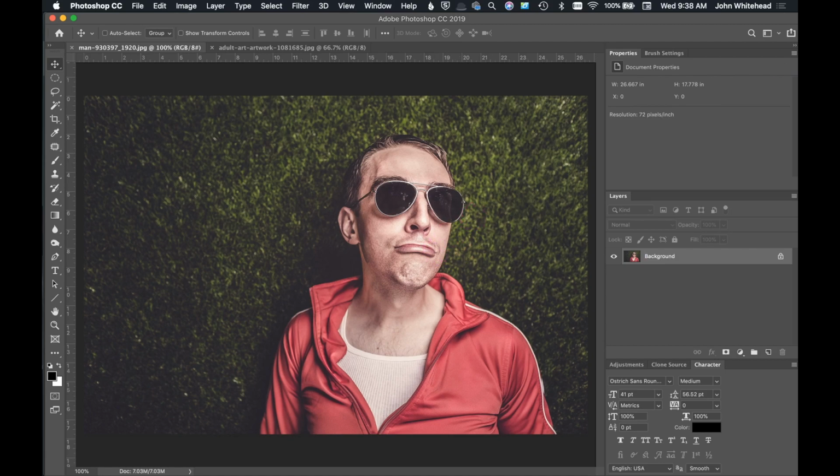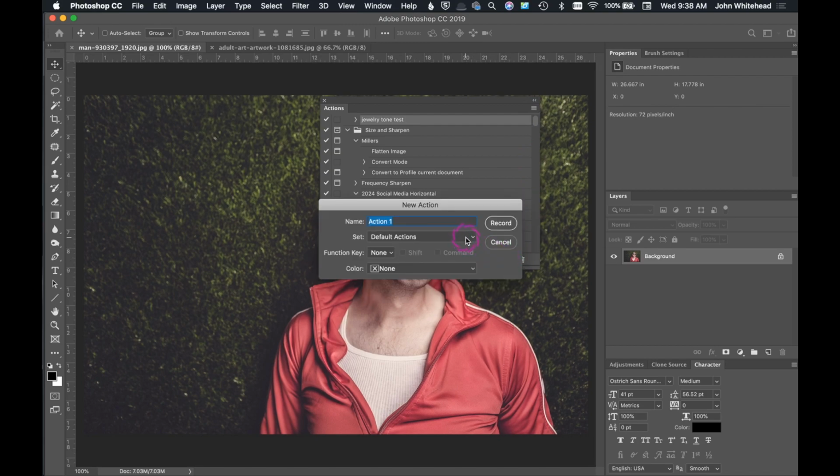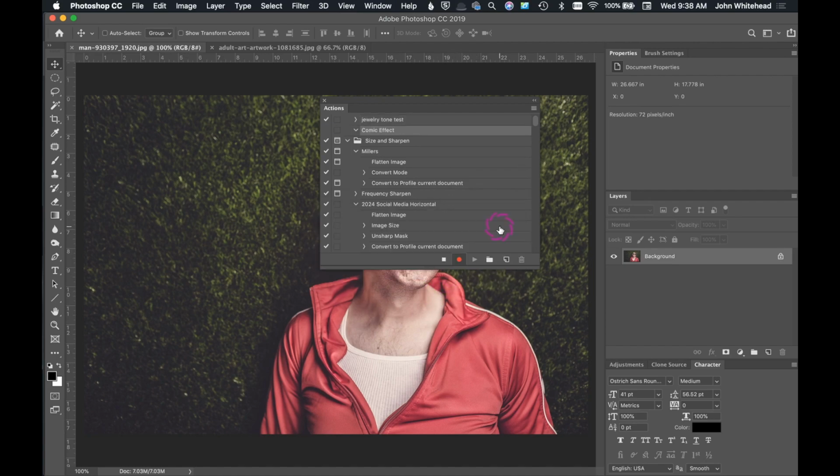The first thing we're going to do here is I'm just going to drag my actions palette over here. And we're going to go ahead and create a new action. We're out of button mode, and we're going to click this and hit new action. And we are going to call this comic effect. And I'm going to leave mine in default actions and turn it orange. And go ahead and hit record.